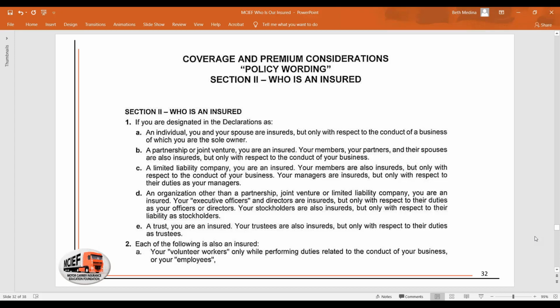An organization other than a partnership, joint venture, and limited liability company. Those are your corporations. You, the corporations, are insured. Your executive officers and directors, that's who runs the corporation, are insured. But again, only with respect to the duties as your officers or directors, meaning no personal exposure. Your stockholders are also insured, but only with respect to their liability as a stockholder. Again, that's who owns it. Again, just to the entity, limited to the activities of the corporation. We also cover the employees here, but also addresses duties in the conduct of your business if you're an employee.